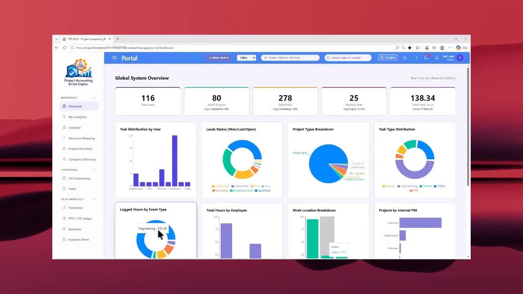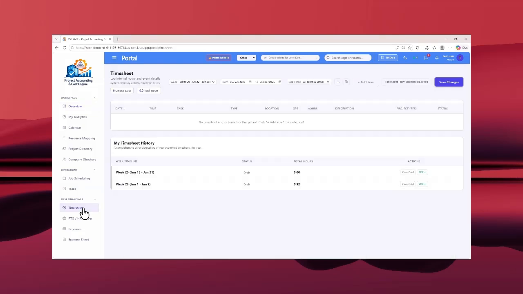In PACE, your timesheet is how you log the hours you've worked each week. Let's walk through how to add your entries and submit them for approval. Click Timesheet under HR and Financials in the left sidebar.